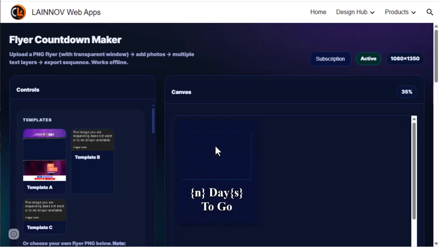I want to introduce to you this simple system called the Flyer Countdown Maker. This system is used to generate countdown flyers for a program or an event, if you want to promote your program.